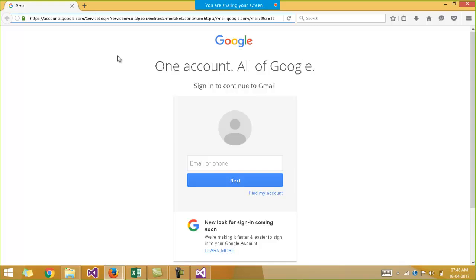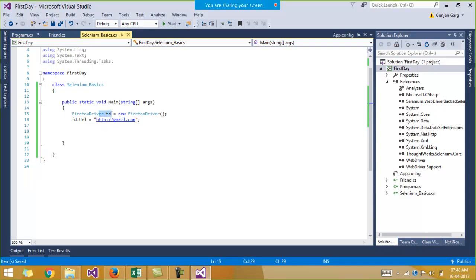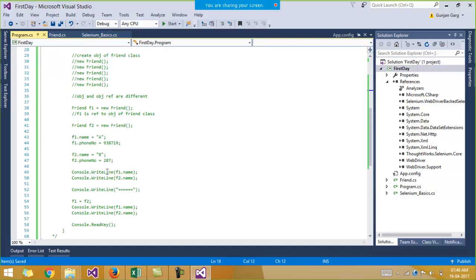So you see that the Firefox browser opens and it has navigated to the Gmail website as well. Okay, and many functions we can do with this object of the Firefox driver class. We'll discuss them as well in the coming classes. Okay, and then you can create as many objects of this Firefox driver class as we created the object of the friend class in our program.